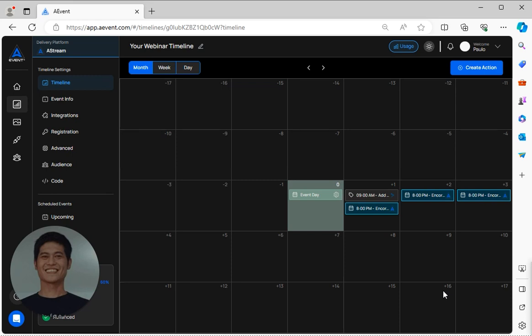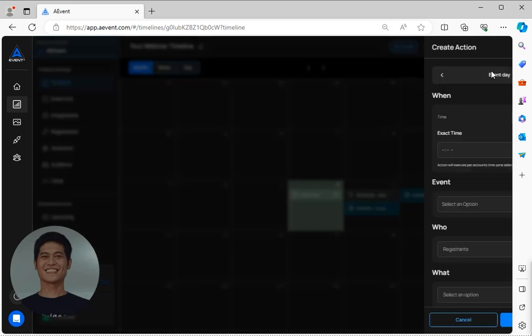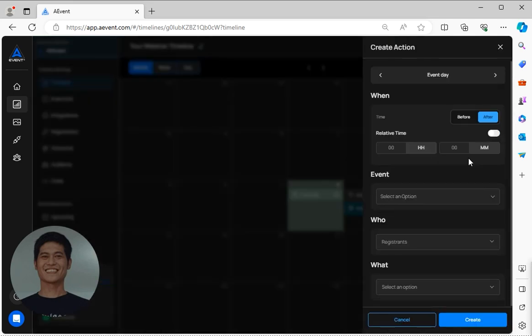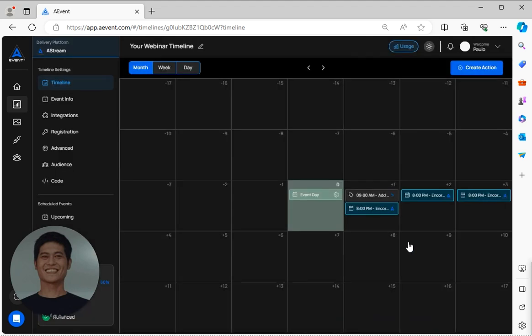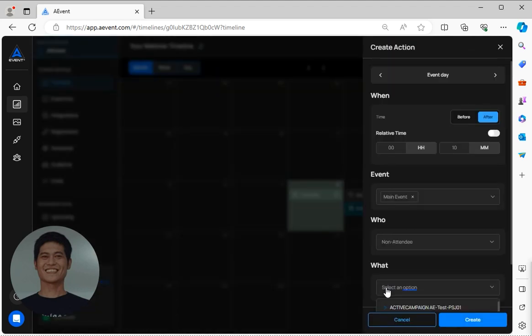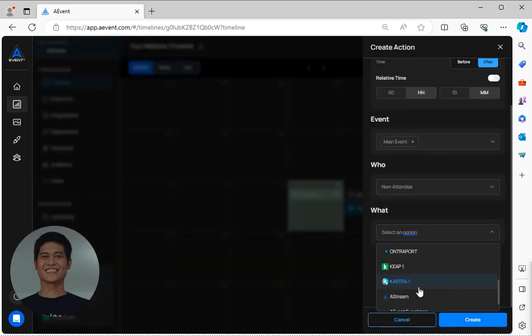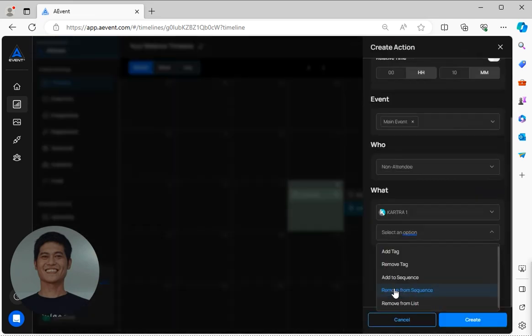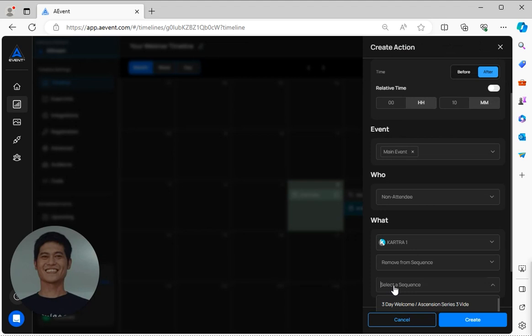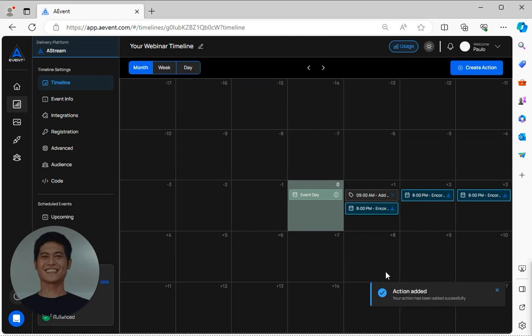Now, let's create the action to remove from sequence. Like before, click on Create Action. This time, let's set it to 10 minutes after the webinar has started. Let's select non-attendees. Again, let's select Kartra, then select Remove from Sequence. Let's select the sequence we want non-attendees to be removed from, then click on Create. Perfect.